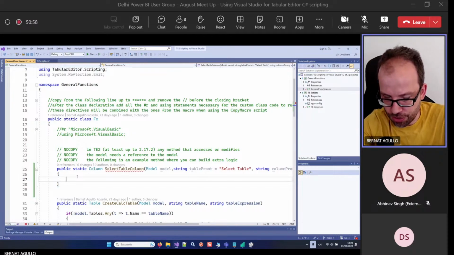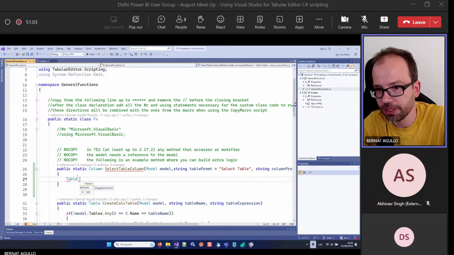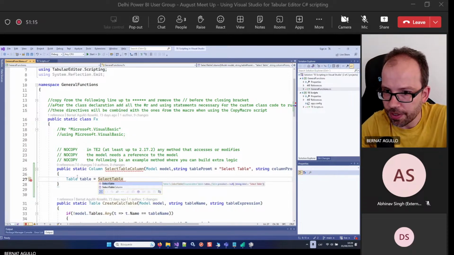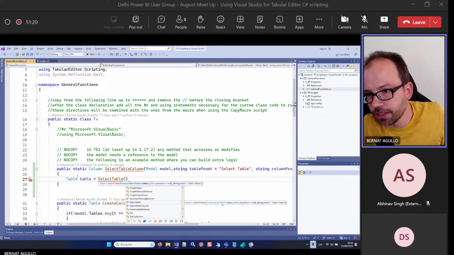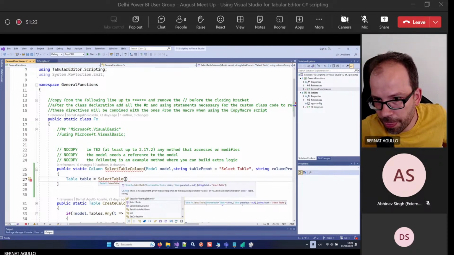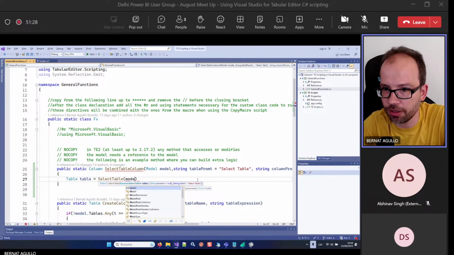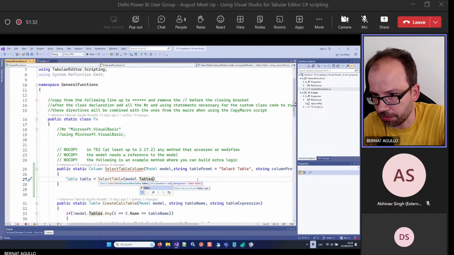Well, first we need to ask the user for a table. So we're going to store that table in a table type variable. This is a type, this is a variable equals. And then luckily we have a select table. Yeah, we need to provide what are the tables. In this case, they are going to be all the tables of the model. Model.tables. Okay, we don't have any clue which table the user might select.